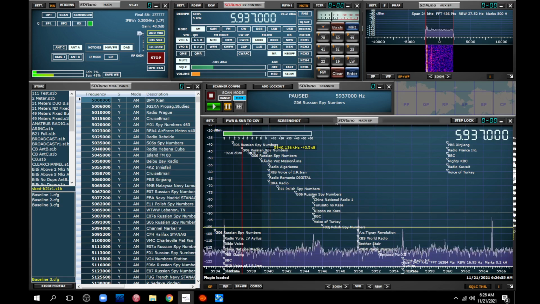So that's it. I mainly wanted to thank the gentleman who created this updated database for me and just show you how it works in SDR Uno. Now, SDR Uno will work with other SDRs than just the SDR Play SDRs. It will work with other ones. Just have to configure it.